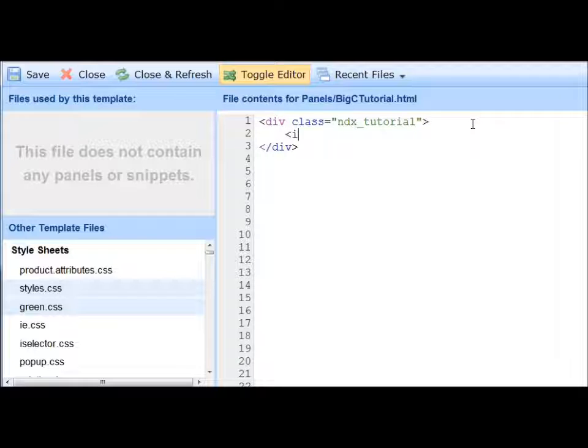So I'm going to create an image. Now remember, an image terminates itself within its own tag, and this is just saying there's an image and the source. Now I have to give it the source where it's coming from, and I know it's coming from content slash ndximg slash, and then the name of my file, which is bigc_tutorials.png. So there is my div that's wrapping my image, and this will call my image.